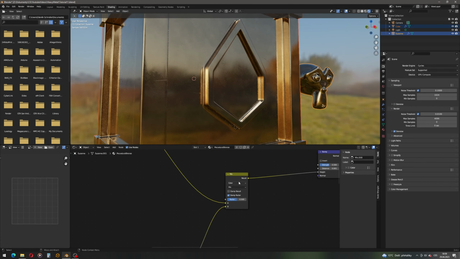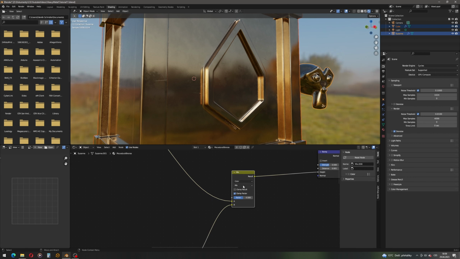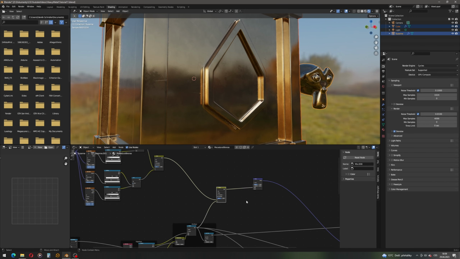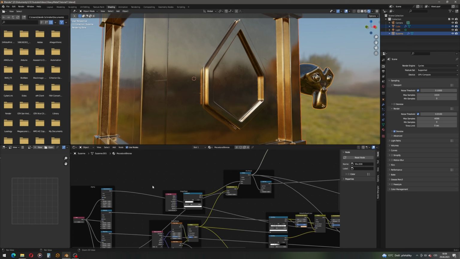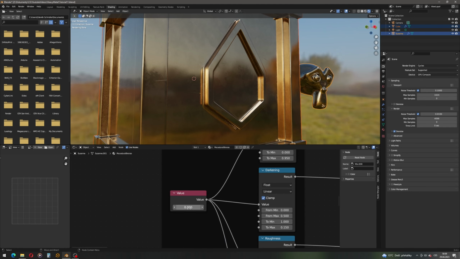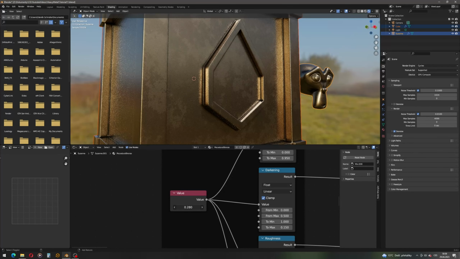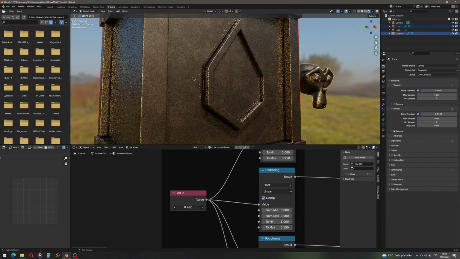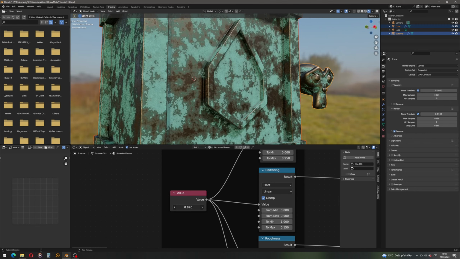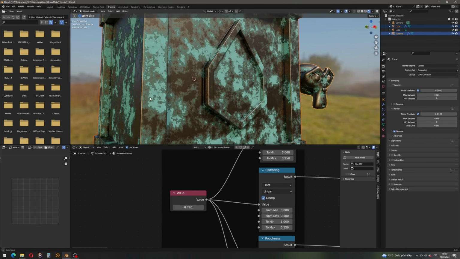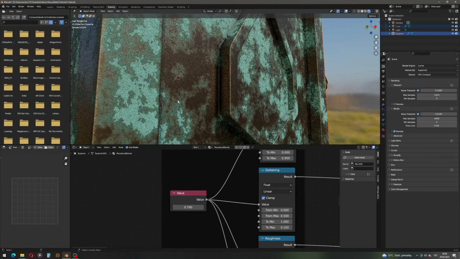Okay, we don't see much here because it's actually all black. Let's change it to multiply. Factor we can keep at 0.5. I don't want it to be too pronounced. So let's now actually change our value to something when the oxidation starts to appear. And that is here. Yes, that looks pretty good.